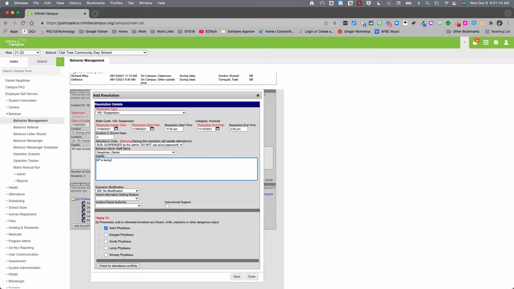AP is being suspended for throwing rocks and injuring students. Check your grammar, make sure it's very specific. Make sure it's correct, make sure that there are no mistakes that need to be fixed. Underneath, under expulsion modification, that stays the same. Next 2 boxes stay the same as well.